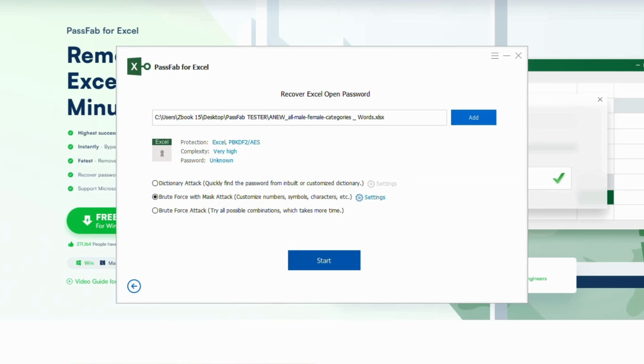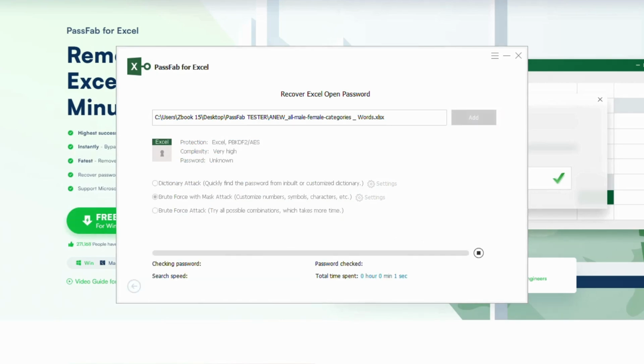Click on Start and PassFab for Excel will begin the process of recovering the password. It uses advanced algorithms to quickly try out several character combinations, although it can take anywhere from a few minutes to several hours, depending on the complexity of the password on the Excel file. But it's usually much faster than you'd think.